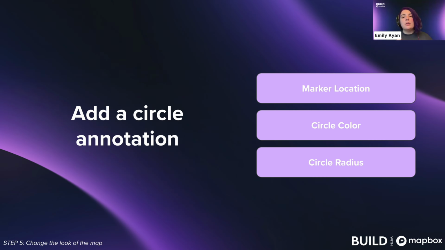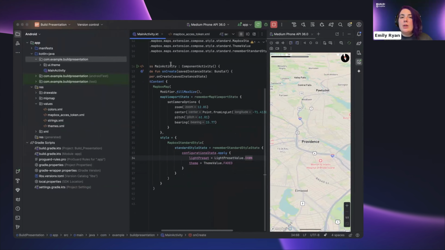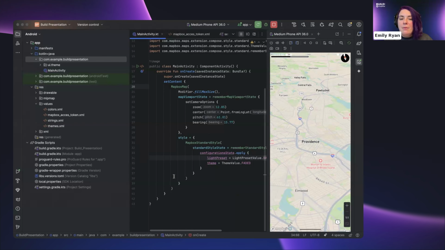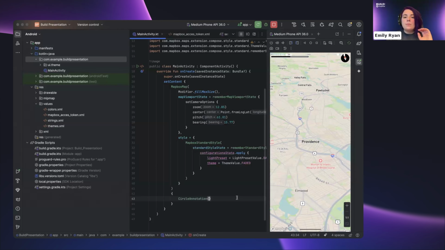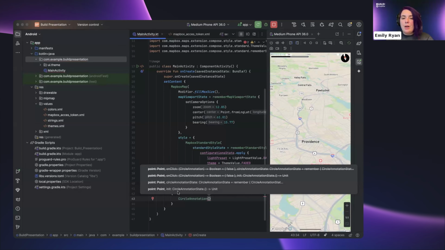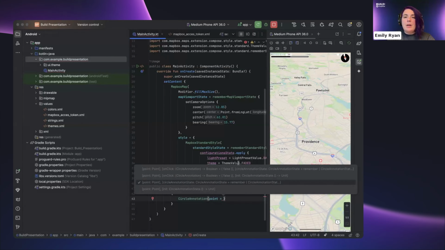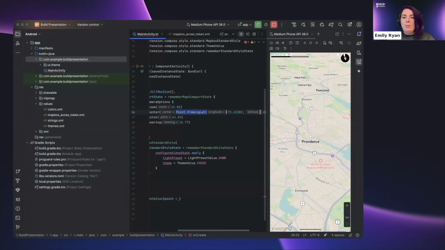So let's start with a circle annotation. In order to add that to your application, we're just going to need to declare the circle annotation and give it a location, and then we'll change the color and the radius. All right, so let's go back to Android Studio here. And after the declaration of the map, I'm going to add a set of brackets and we'll start adding our circle annotation. With the circle annotation, we're going to want to give it a point. So let's do point gets, and then we're going to want to do it kind of like we did up here, where it's point from long lat.